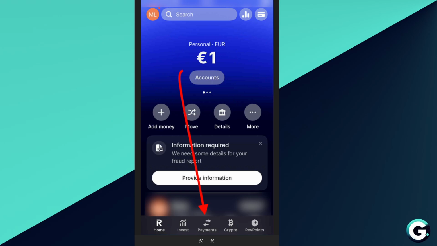Welcome, and today I'm going to show you how you can do a payment from Revolut to SEB Bank. It is pretty simple and easy.